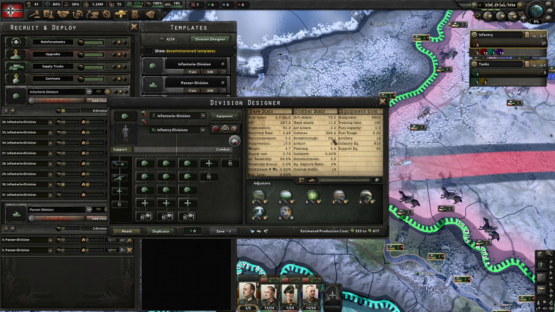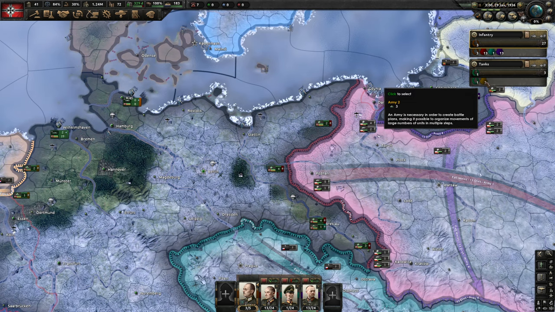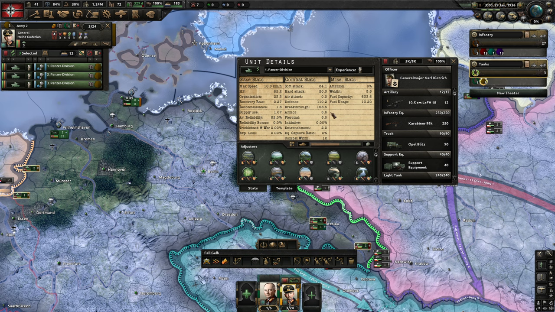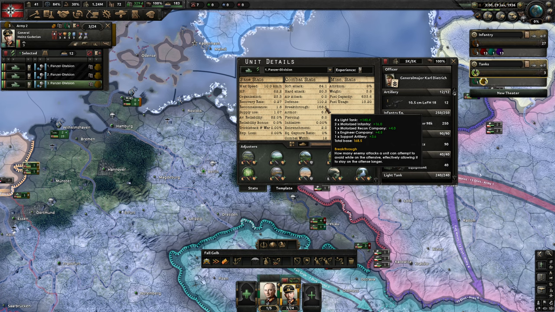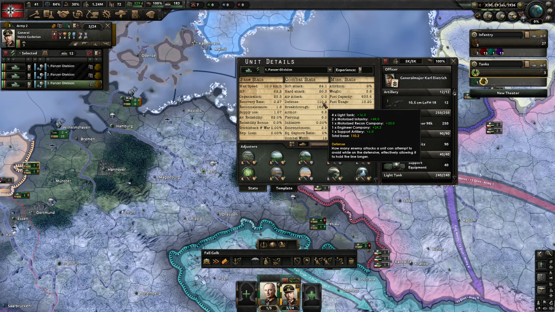Now, then we have armor and piercing. I should open up a tank division for this. This is our tank division. Wait, really? You can see the tanks have a huge breakthrough. They are used for the attack. So when I attack with my tanks, I have more defense than when I'm standing still. So you always want to attack with your tanks.